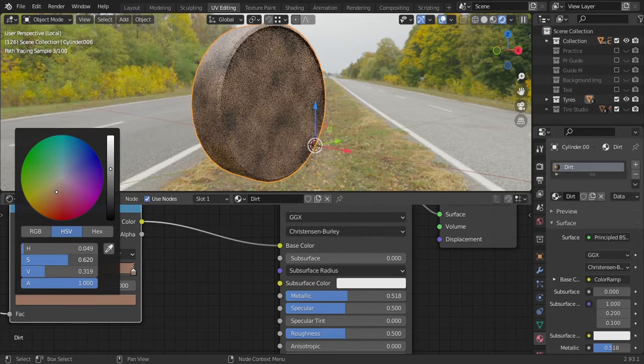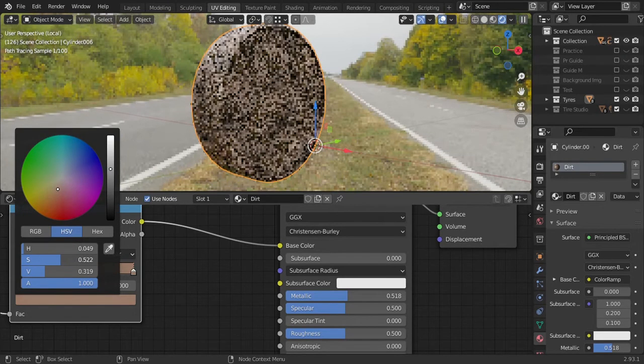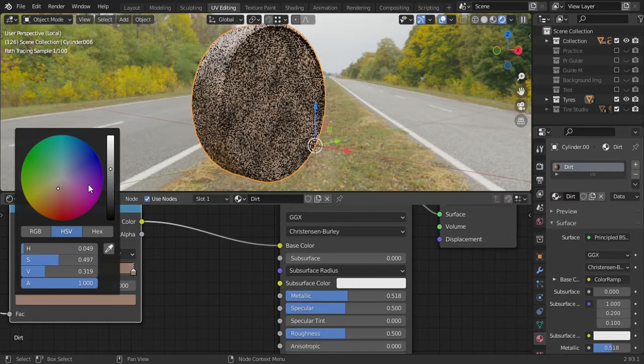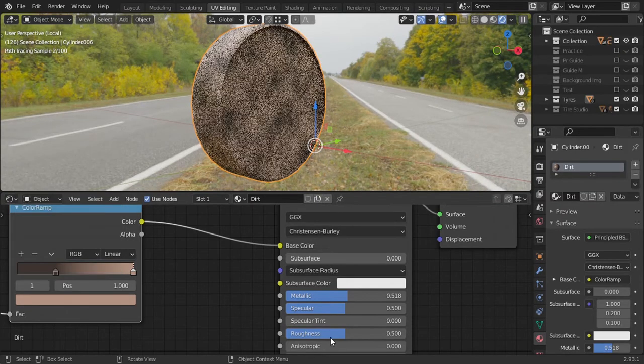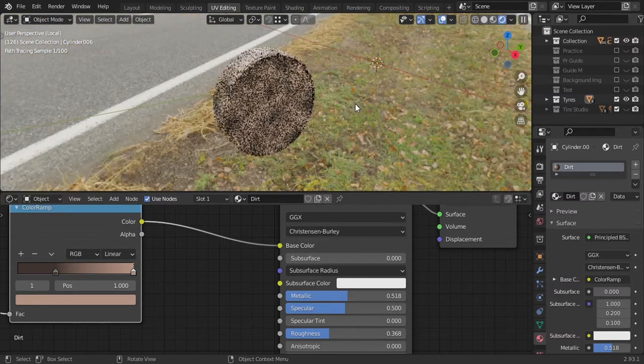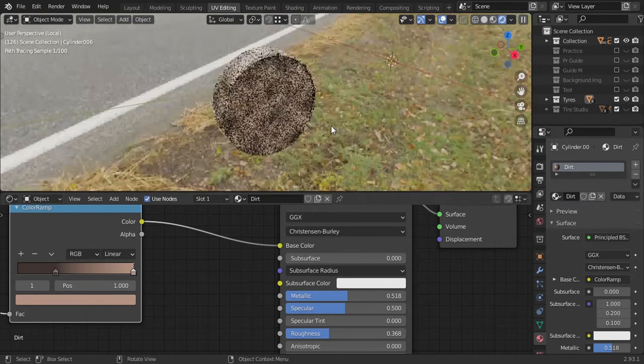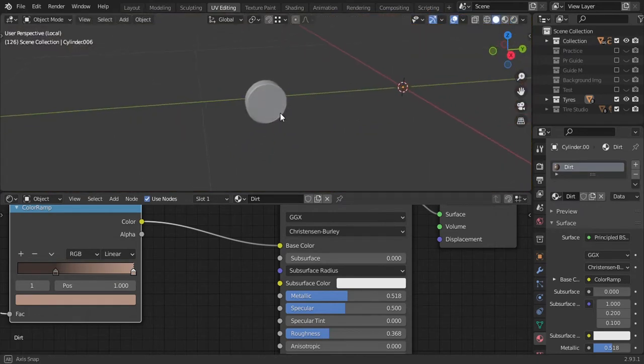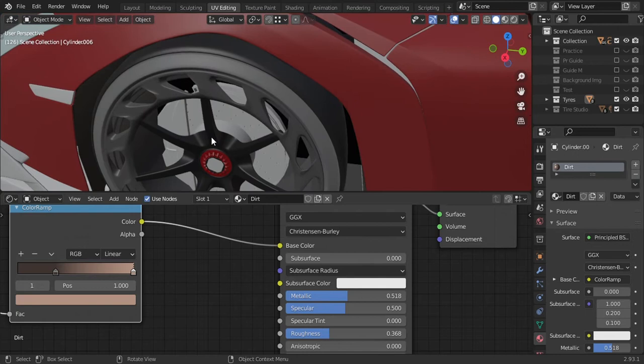Okay, you can just adjust the color till it looks right for you. Just decrease this roughness a bit. Yeah, I think that looks alright. So let's just leave it as it is.